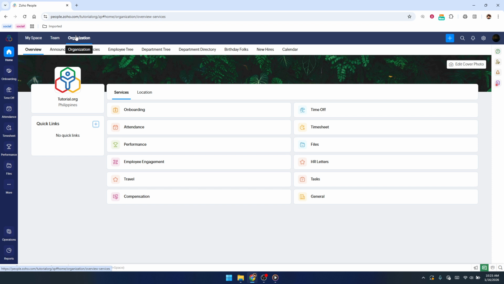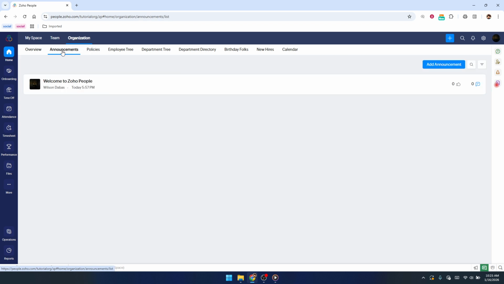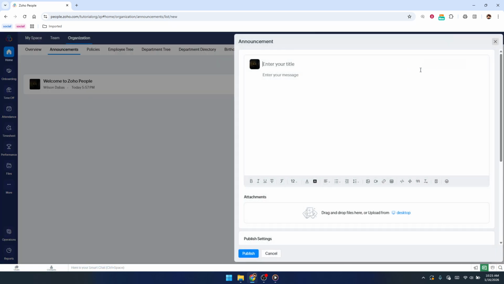Once you're in the Organization section, find and select Announcements. This is the feature designed for sending information that needs to reach many people at once. When the Announcements page opens, look for the button or link that says Add, usually marked with a plus sign. Click on Add to start creating a new announcement.